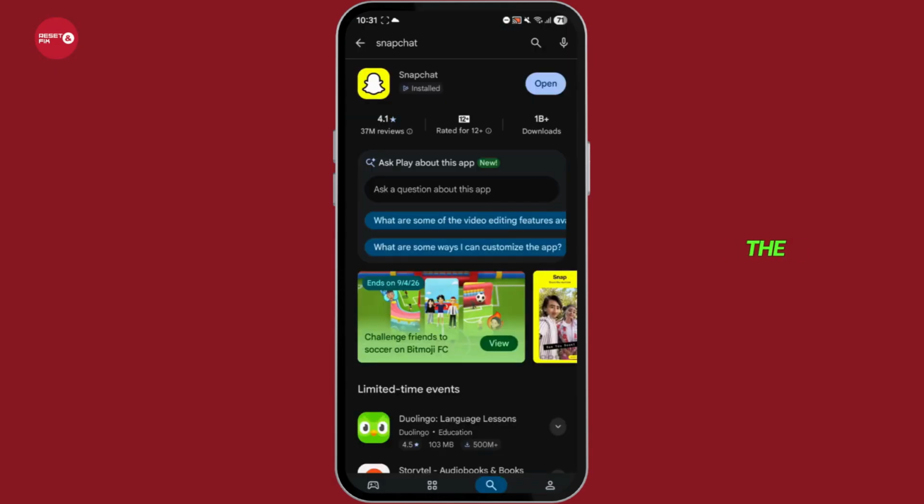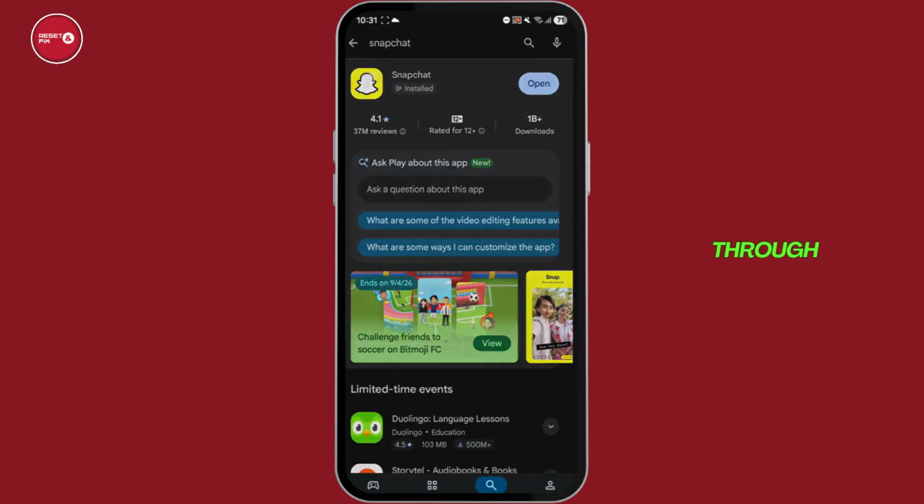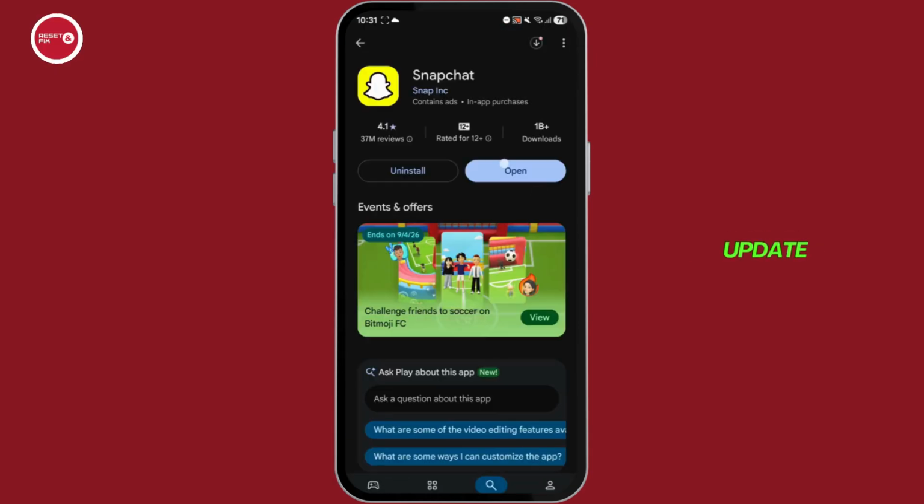After that, try to update the application. Go to the Play Store and search for Snapchat. And if you see an update icon right over here, simply tap on it and update to the latest version. If it shows open, that means it is already updated to the latest version. For future use, tap on the three vertical dots and enable auto update by tapping on it. Then try opening the Snapchat application.